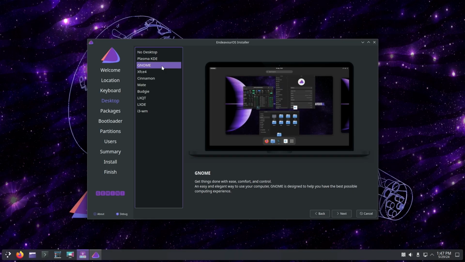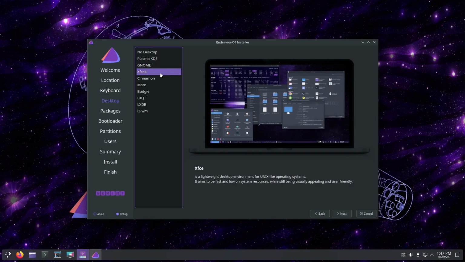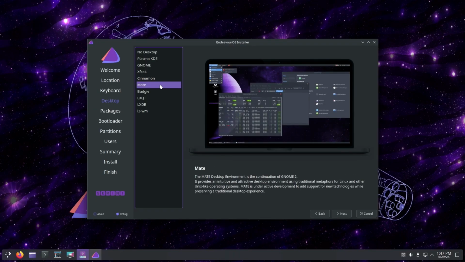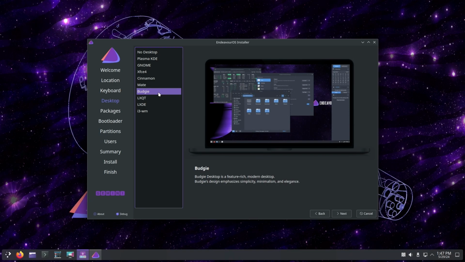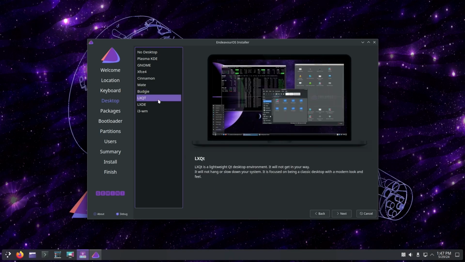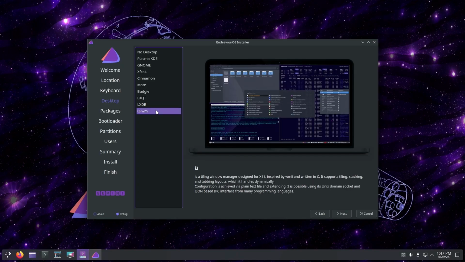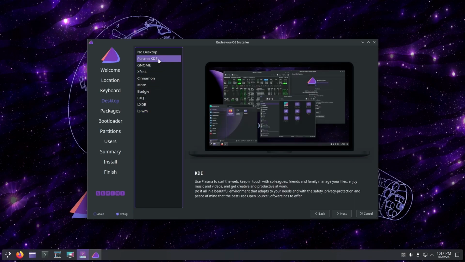We have GNOME, get things done with ease, comfort, and control. XFCE is a lightweight desktop environment. Cinnamon is a free and open source desktop environment. MATE, the MATE desktop environment is the continuation. Budgie desktop is a feature-rich modern desktop. LXQt is a lightweight Qt desktop environment. LXDE, which stands for lightweight. i3 is the tiling window manager. Ooh, yeah.